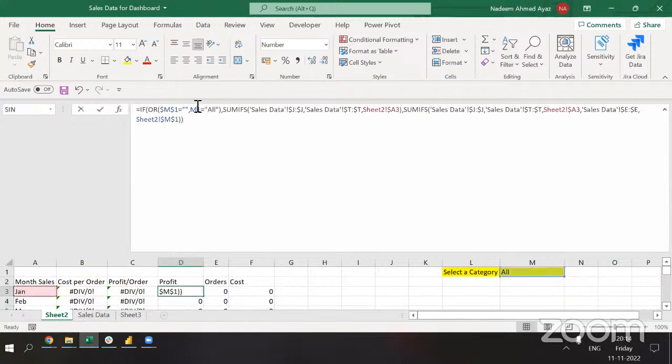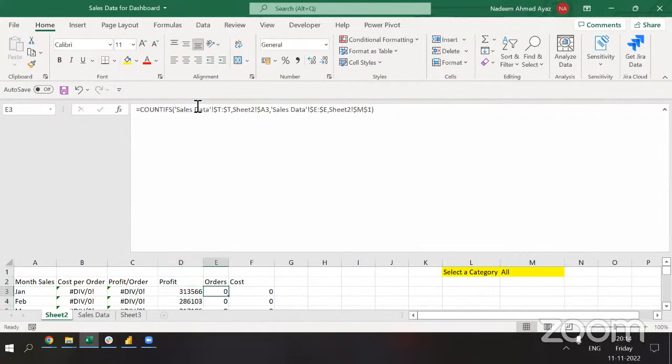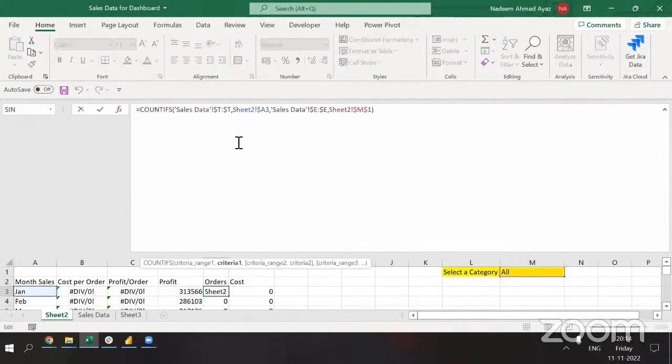Okay, I missed the dollar symbol here. So I got the answer. Same stuff I will do here, which is like if or either nothing is selected, which is equal to blank, two double quotes mean is equal to blank, or this is already selected to all.